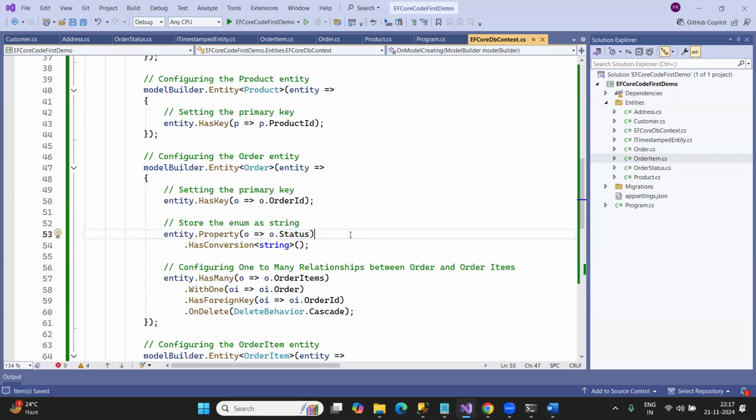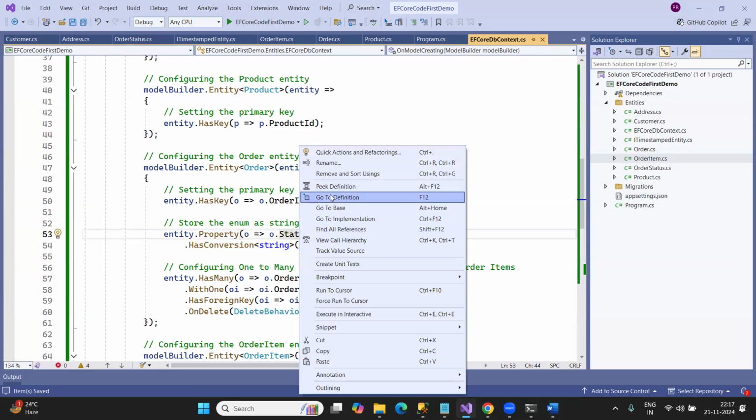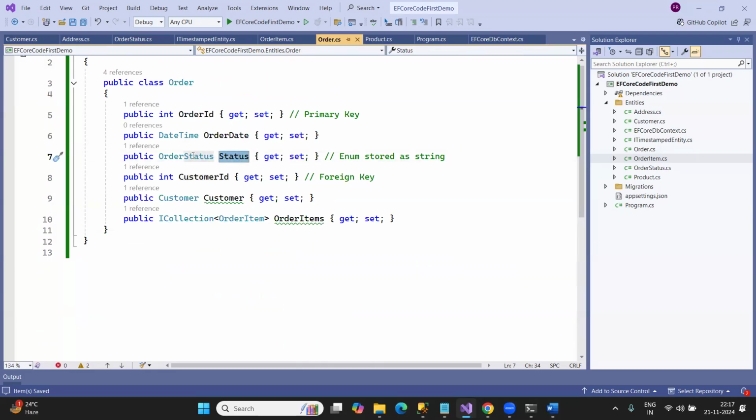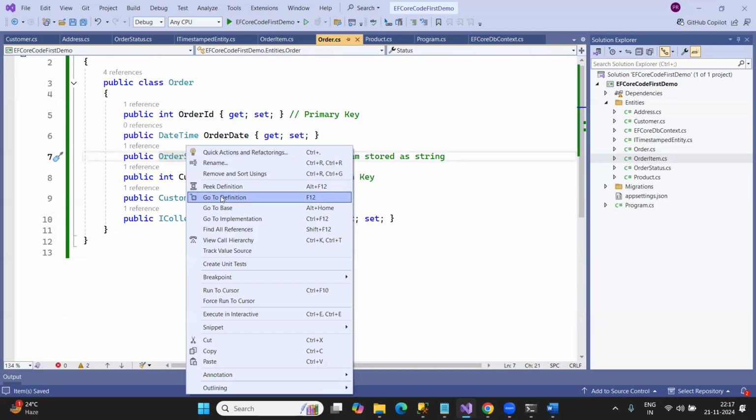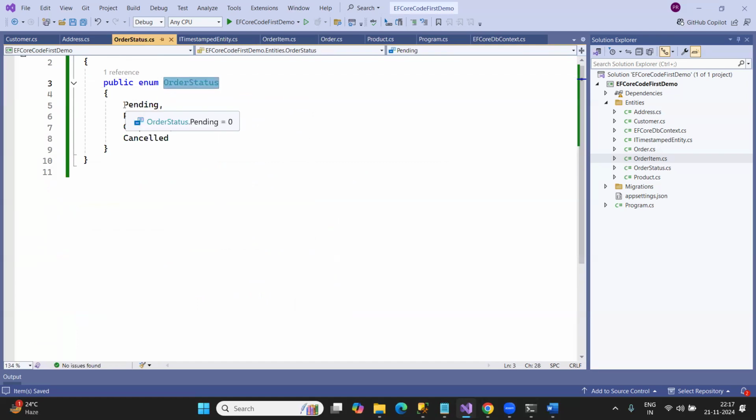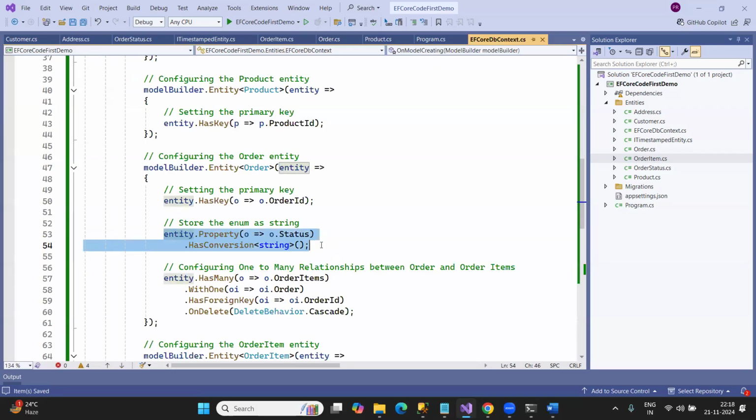For example, currently if you look at the status, what is the type of the status? Order status, an enum. By default, enum values are going to be integer type. So what will be the value for pending? 0. What will be the value for processing? 1. So 0, 1, 2, 3. If I do not specify this, then what will happen? It is going to store the integer values in the database for the status.